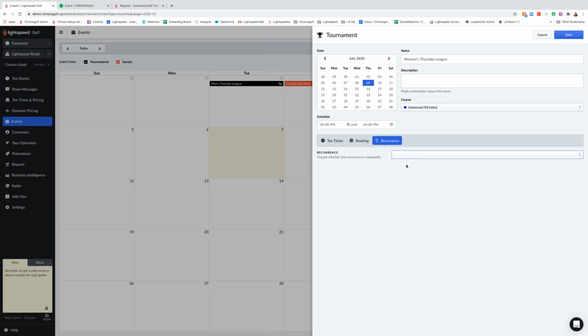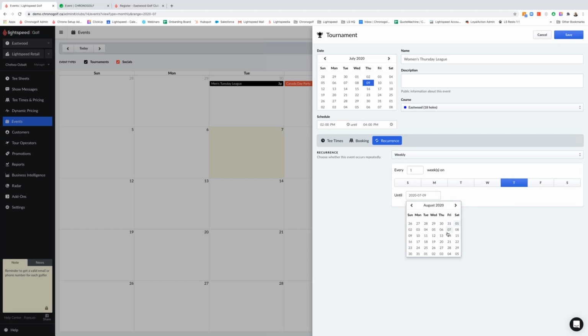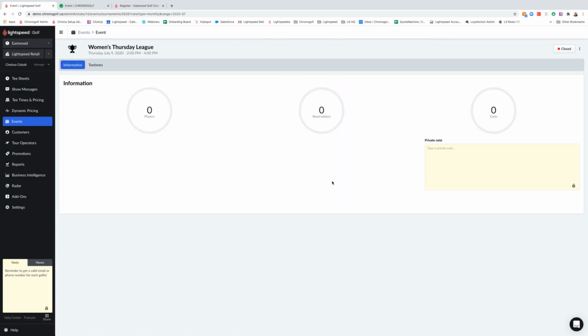And you can actually recur this. So this is a weekly Thursday league. So I'll choose Thursday and I'll do it for the next few weeks. And then as soon as I hit save, same thing as my social event, I get my overview of the event that I created, how many players, the reservations, and if any carts have been added.